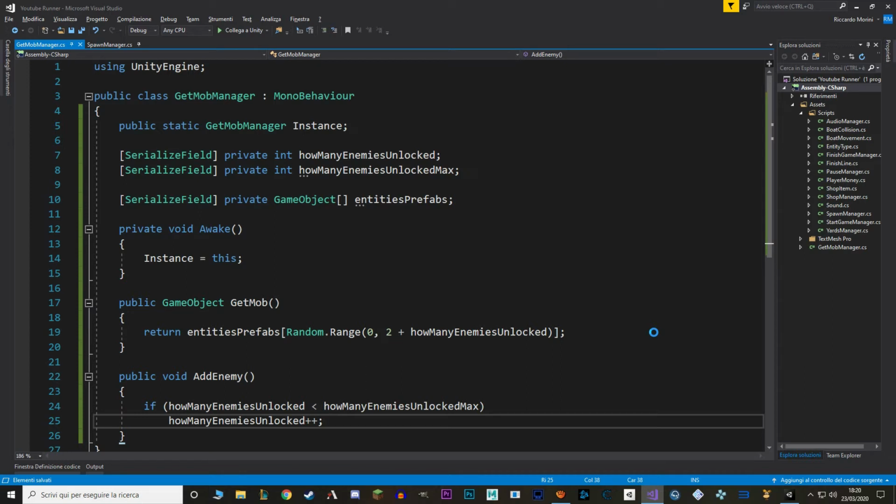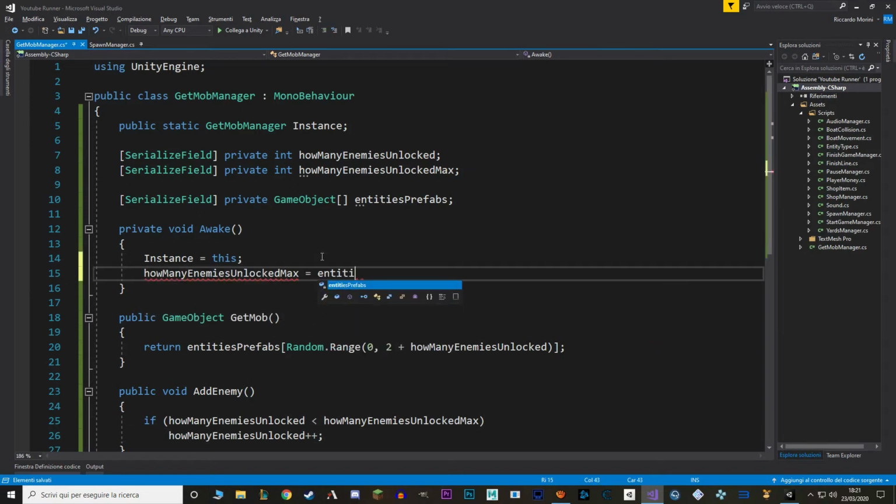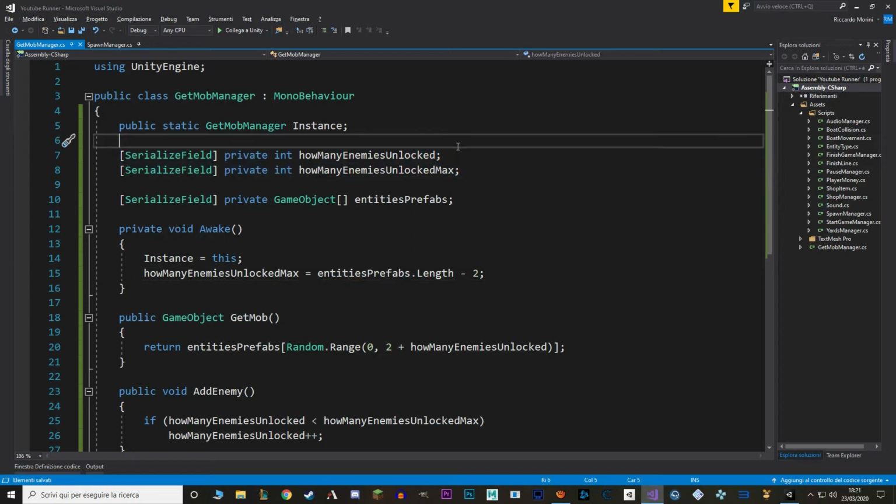Then we want to set the maximum value of enemies unlocked to be equal to our entities prefabs minus 2. Again, minus 2 is because the booty and the rock are already unlocked at the start. This way we don't have to change these two values in here. The maximum value will be set automatically, and how many enemies unlocked increases through this function right here.